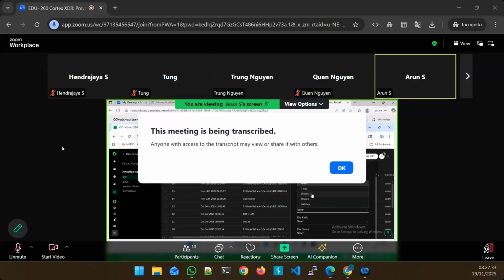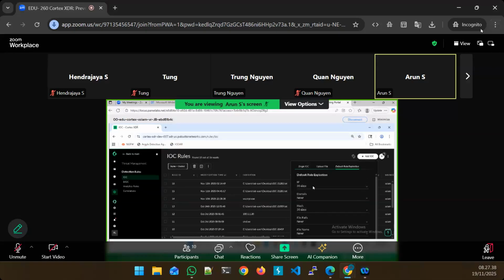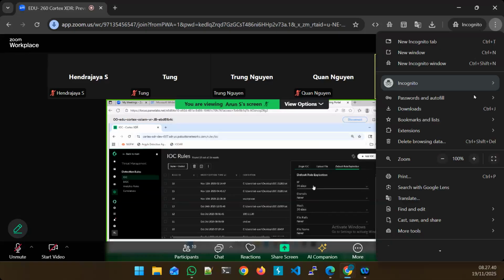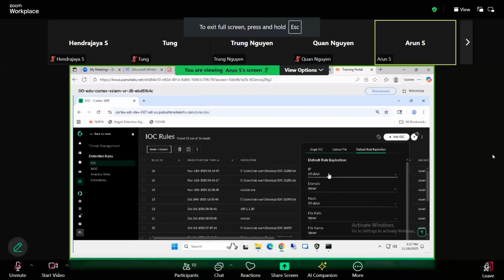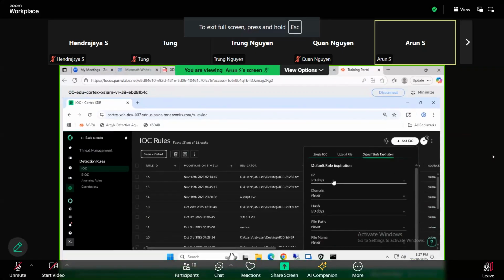Get expired in 30 days. Okay, like this we can configure. Now these are the default rule expiration days. Now if I upload a rule or create an IOC rule based on an IP address or on hash values, they will be active only for 30 days. After that, it will get expired.